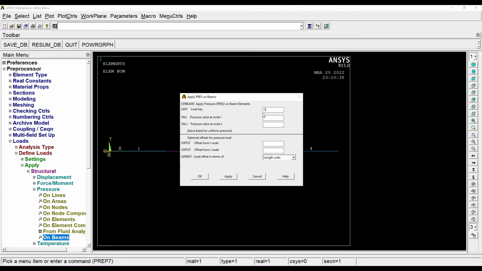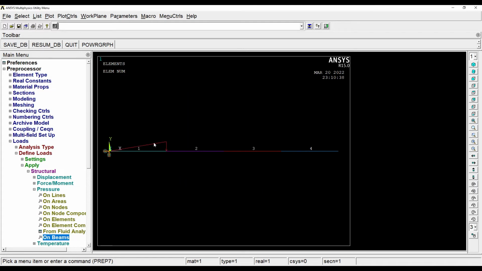So here I'm going to write the load key as 2, and there are 2 nodes, as you can see. That is, each element will have 2 nodes. So the first value is 0 and the second value is 7.5. You can see here, this is the UVL applied on this much portion. Accordingly, I'm going to draw UVL on the other elements as well.